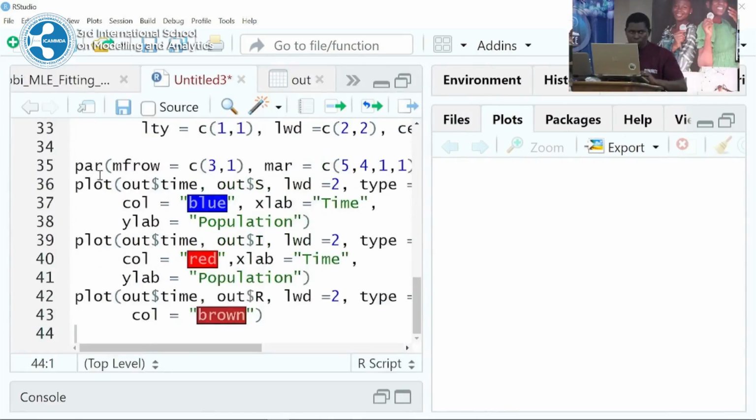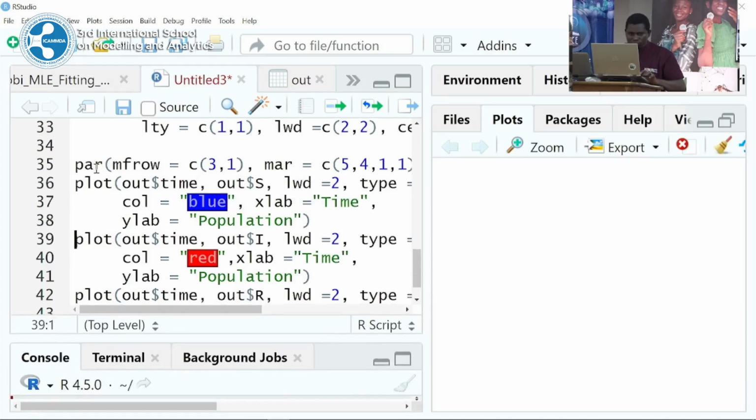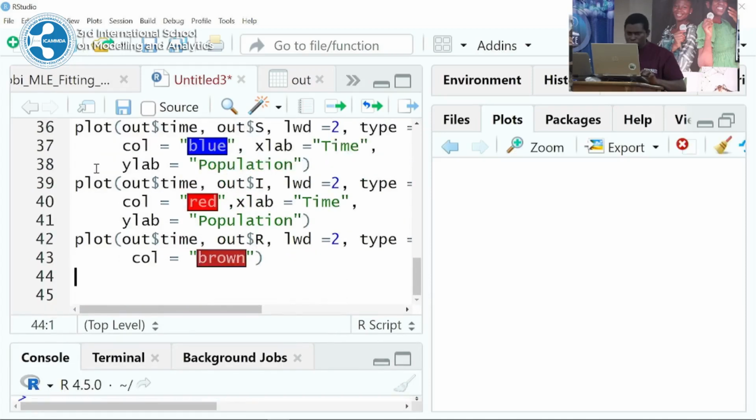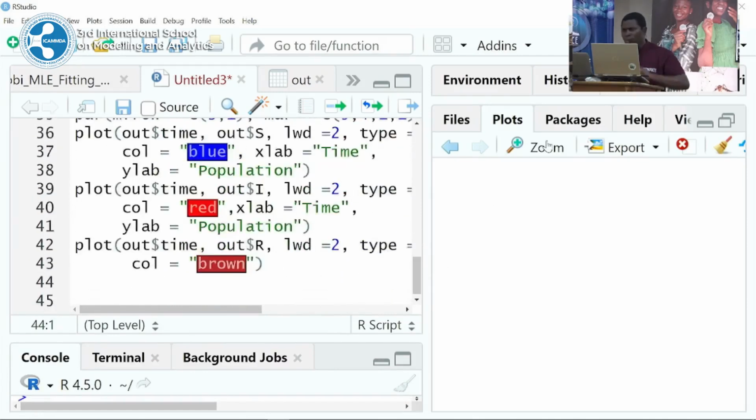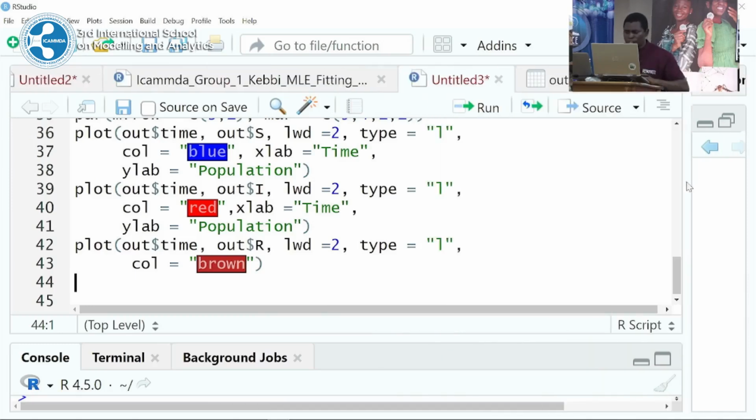Okay, you are done. Did you get it? Mine is saying that it's too large and it's refusing to give me the plot. All right, come and show me yours. Let me just give you the code. You type it to get the plot.